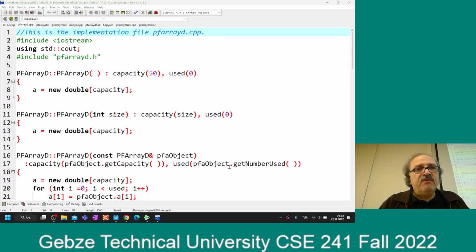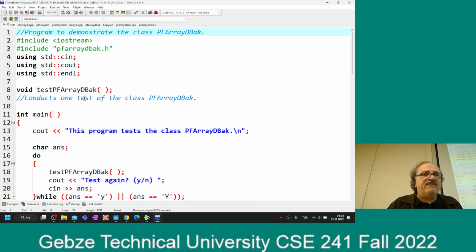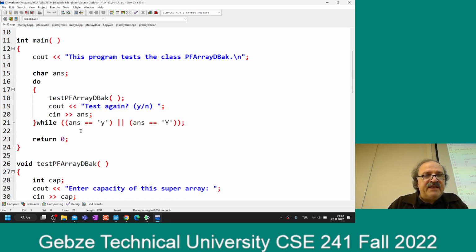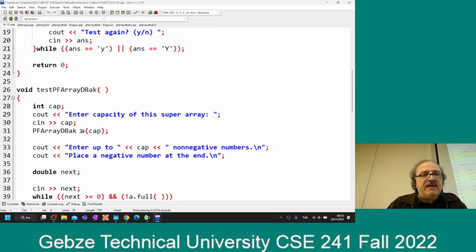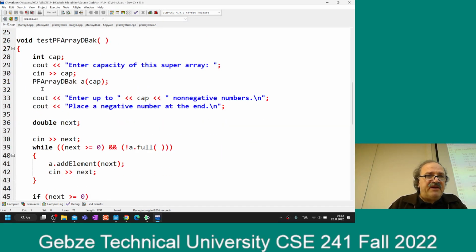Okay, this is what we were doing. We decided that PFRAD is a nice class, but it doesn't meet some of our needs. We like to take a backup of the current array whenever needed, and later when we need, we can restore it. And this is one example of PFRAD backup class.